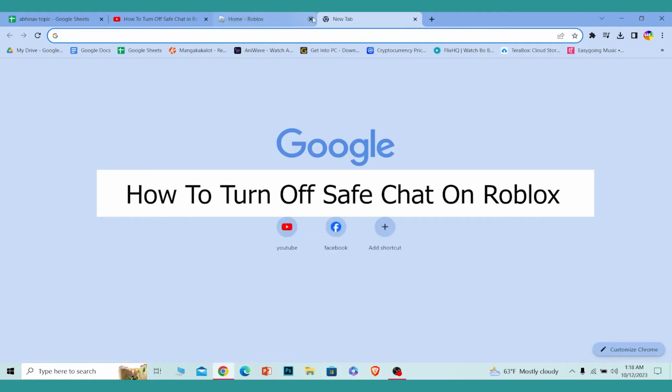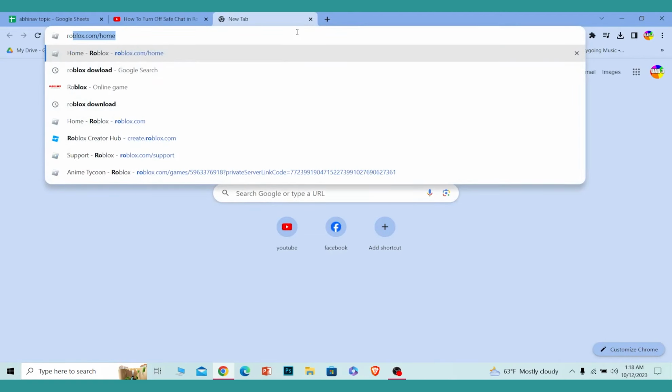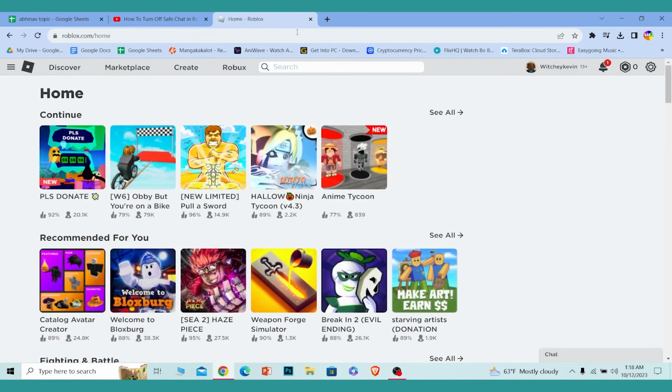It's pretty simple. First you want to go to roblox.com, the official website of Roblox. Search for roblox.com, it's going to take you over here. But first it's going to ask you to log in to your account. So log in to your Roblox account first and come to this page.